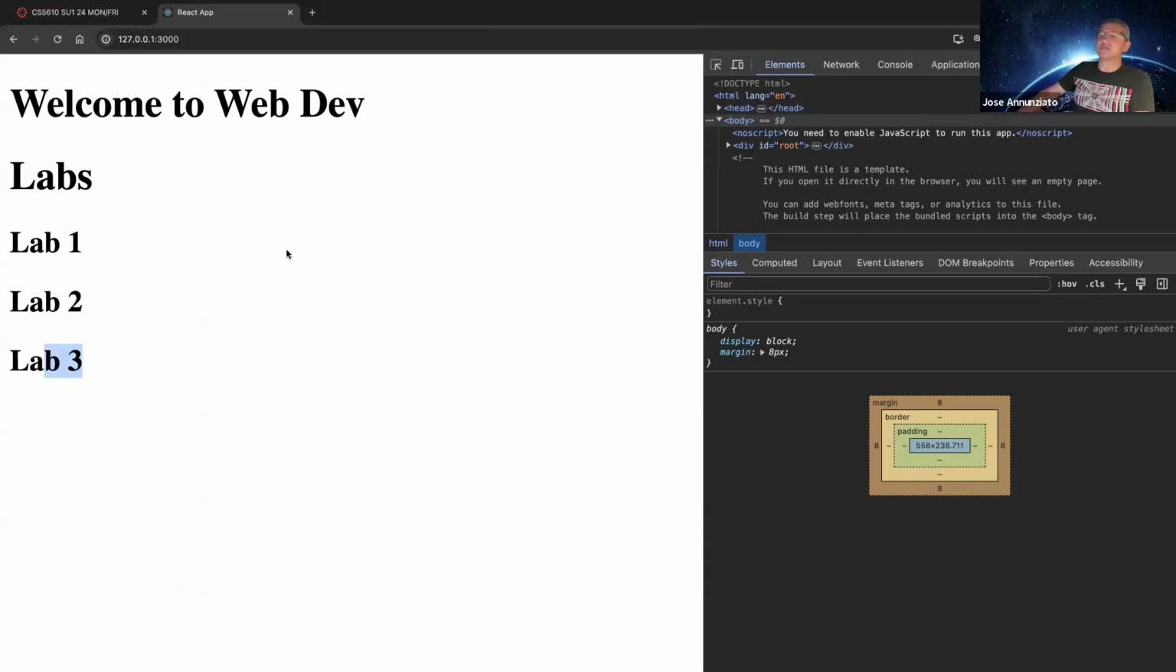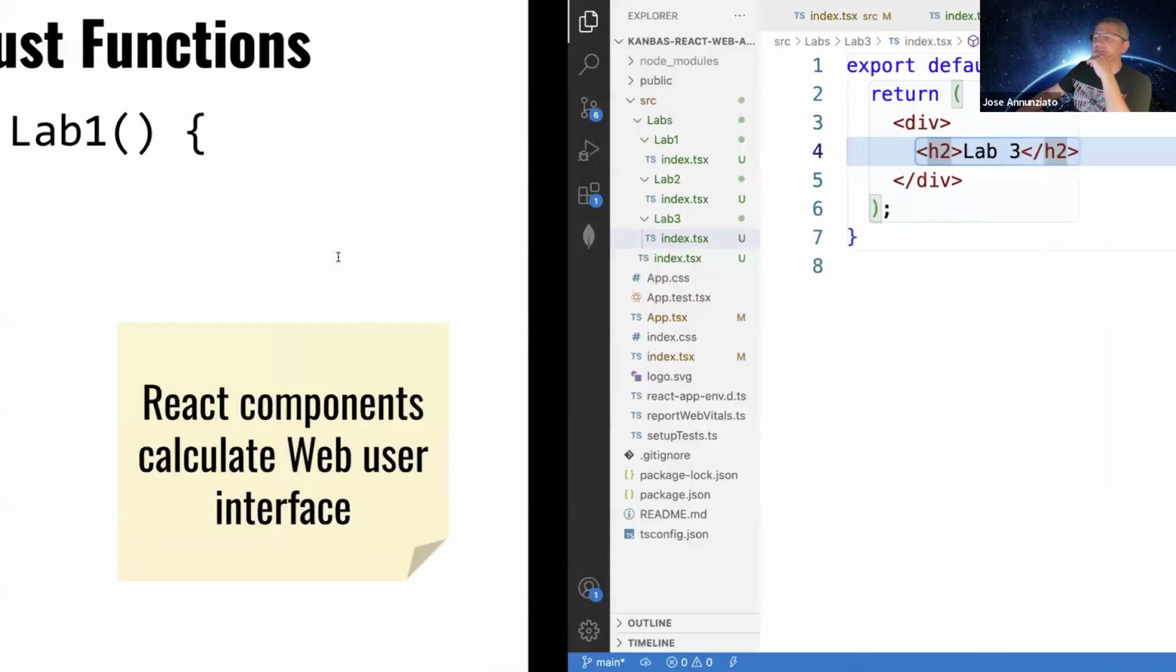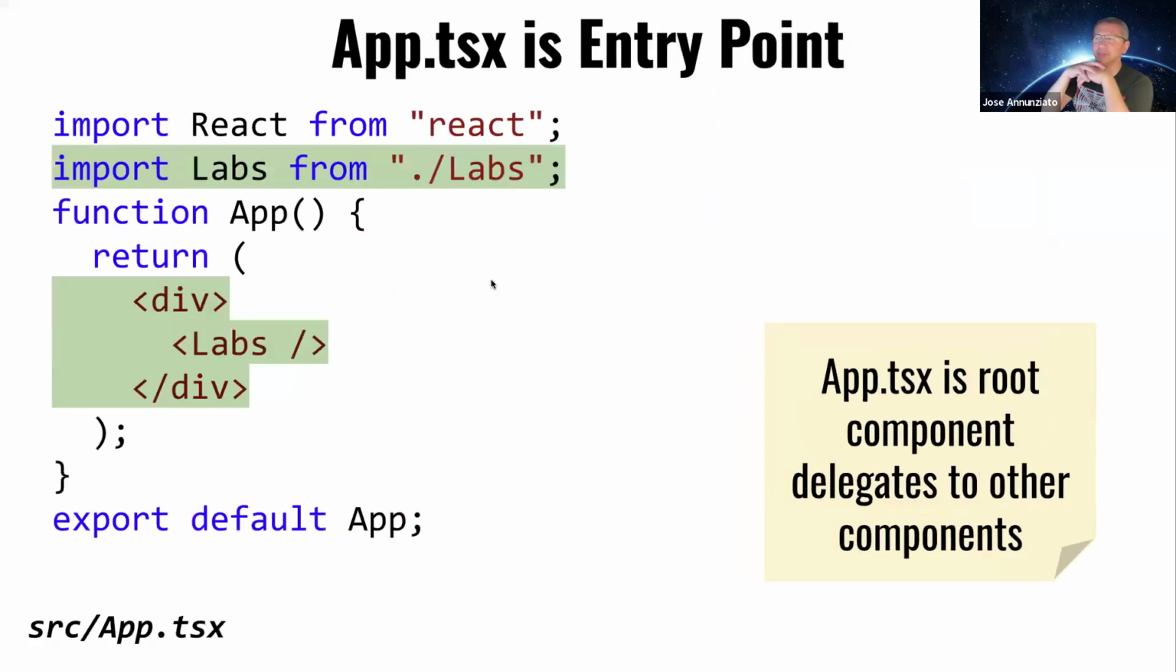All right. So let's continue. Let's take a look at what else we have here. So we have the labs. And then we grouped together each one of the labs into one bigger labs, and then we brought that all the way up to the app top, which is the entry point of the application, which right now is rendering just the labs.